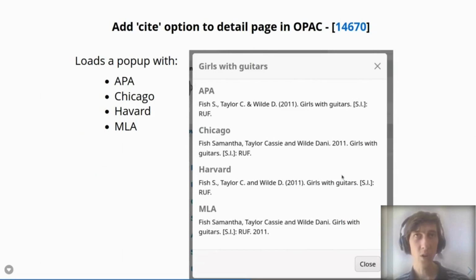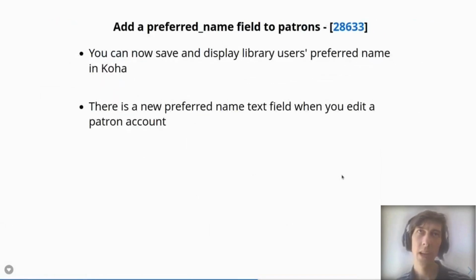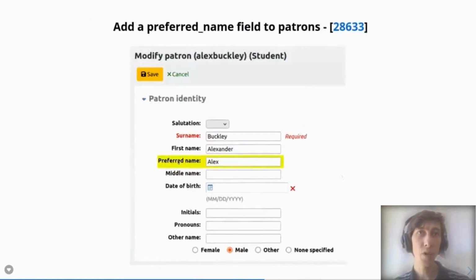This is a nice feature to make your Koha more user-friendly, really. So there's now a preferred name field when you are editing or adding patron records to Koha. So we can see here with a preferred name field, before we just had first name, surname, middle name. Now we've got this new field, preferred name. And so for someone like me, my first name is Alexander, but I prefer to be called Alex, so I can put Alex in, and then Koha will prioritize using that preferred name throughout all the different interfaces.